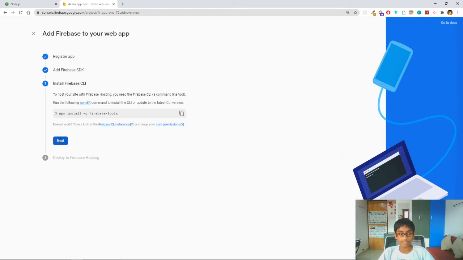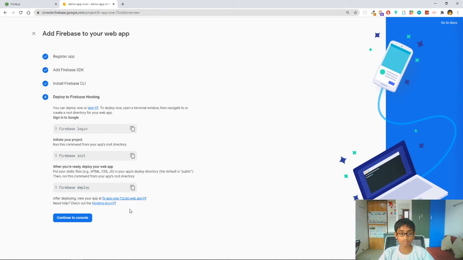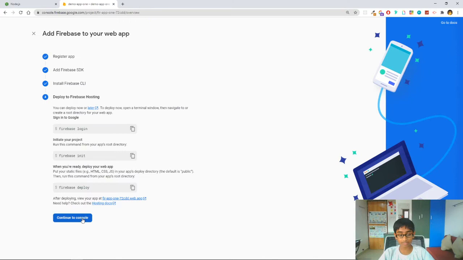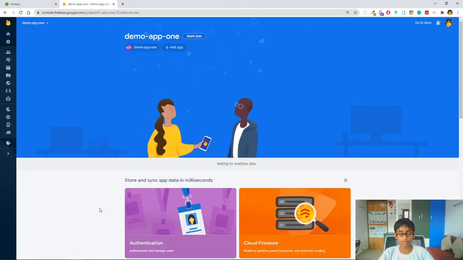And then hit next. Now it gives us these 3 things, but since our app is not yet set up, it will get set up soon. You get this message: installing template dependencies using npm. It will get set up soon. Because of that, we can just hit continue to console.